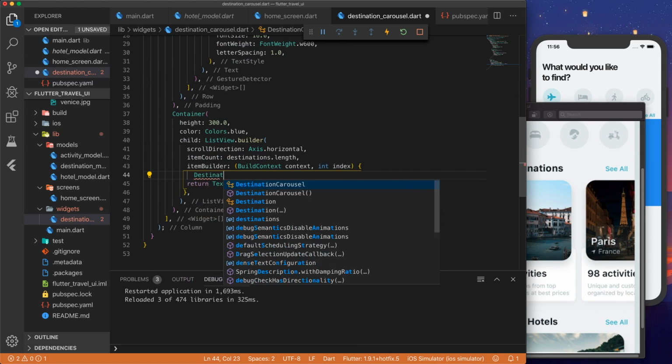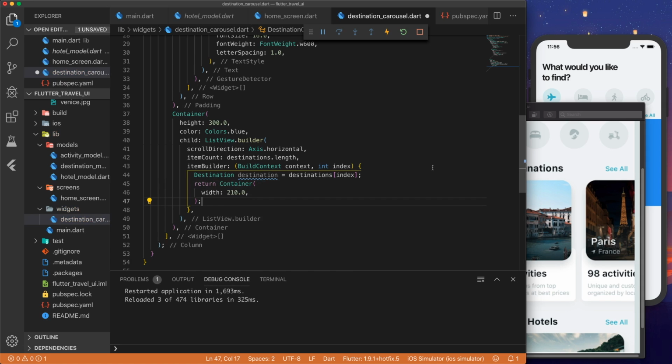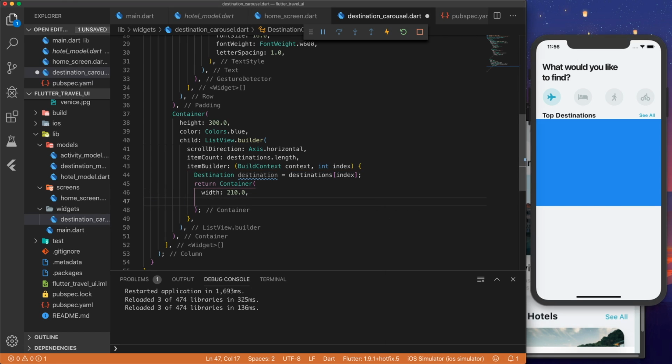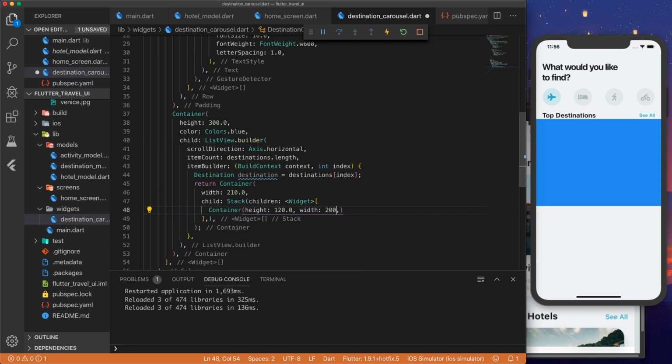So let's make destination is equal to destinations index. And for now we can remove the text widget. And we'll return a container with a width of 210. And then we're going to have our stack widget, and then another container inside. So child, stack, children. We're going to make a container with a height of 120.0 and a width of 200.0.